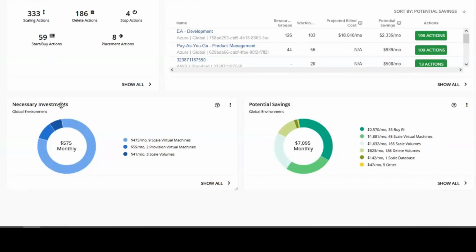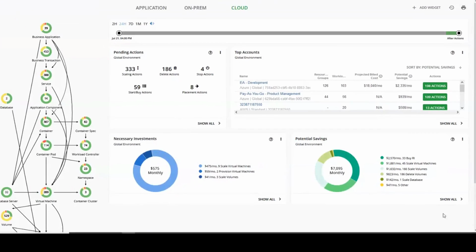So what you see in here, there are necessary investments of $575 monthly, and we could show all of them. Here we can see we need to scale up virtual machines, provision new machines, and scale volumes. So this is where we say you need to invest more to get to the desired performance. On the other hand, of course, we have these potential savings. And as usual, the number is much bigger than the investments, about 7,000 euro in this example.